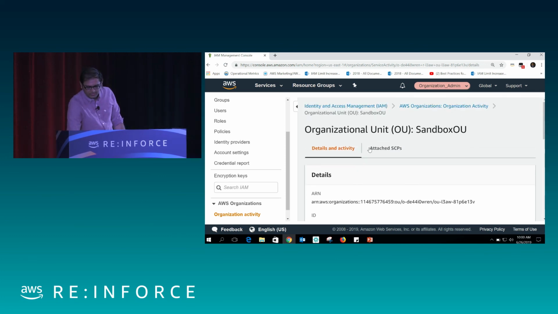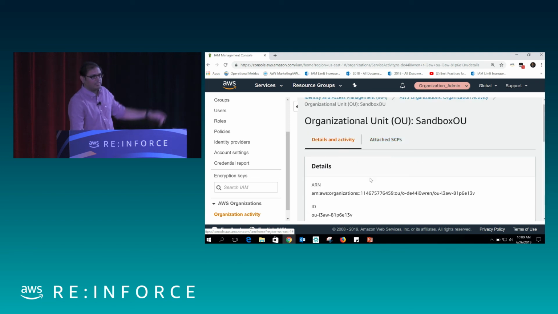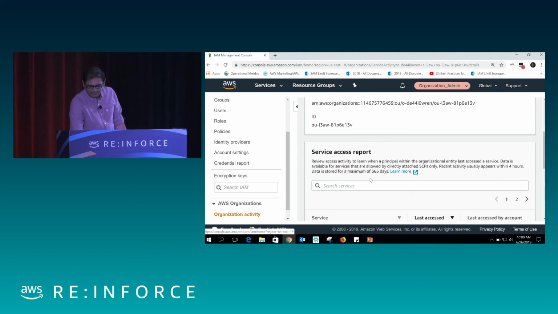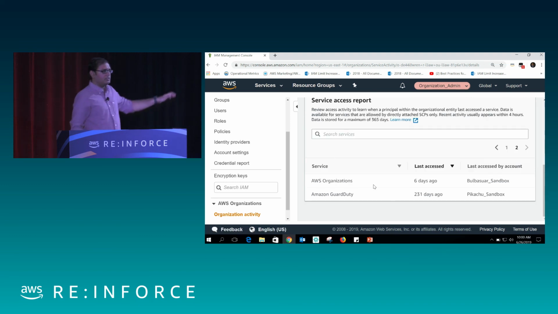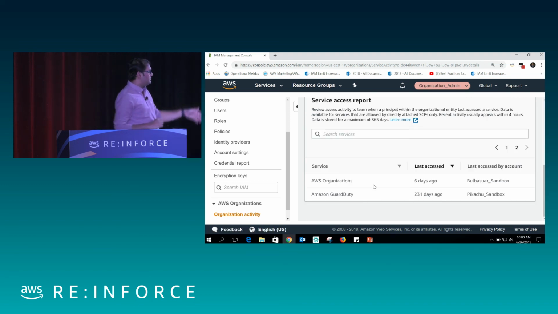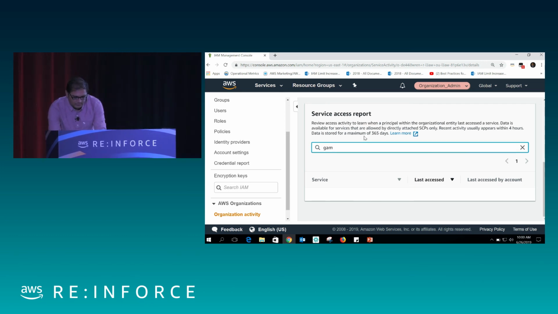That's because you can actually go and look at the attached SCP. It also has the production guardrail SCP attached. And the sandbox deny basically is a replication of the demo SCP that I just created. And now you will see that in the sandbox, Ground Station and GameLift aren't there anymore. And you can verify this by just searching for it as well. Right?